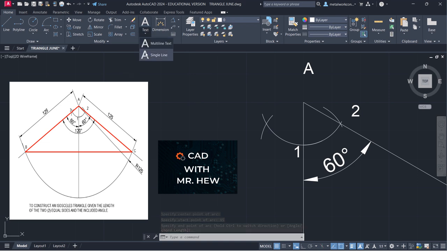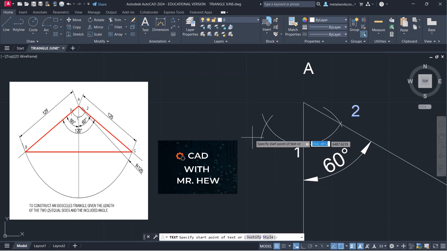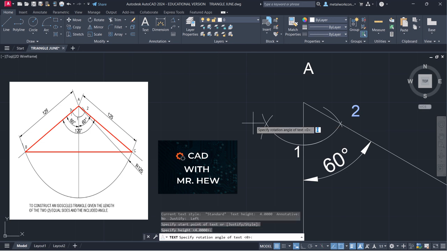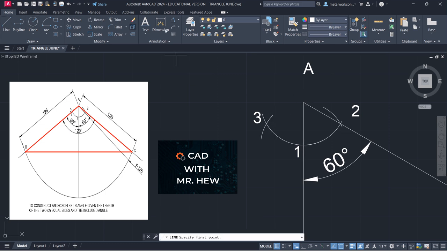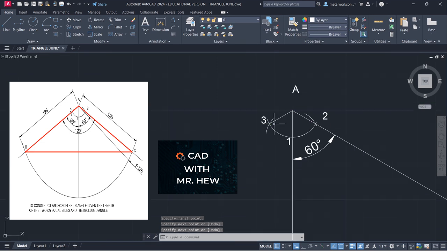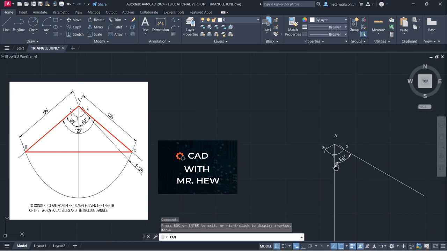I'm going to label it so you can follow along, okay? So 3, this start point would be here. The height of the letter would be 4 millimeters. Rotational angle 0. This is 3. What we're going to do is draw a line from A to 3. So we go line from A to 3. Enter. Now I'm going to make the drawing smaller.